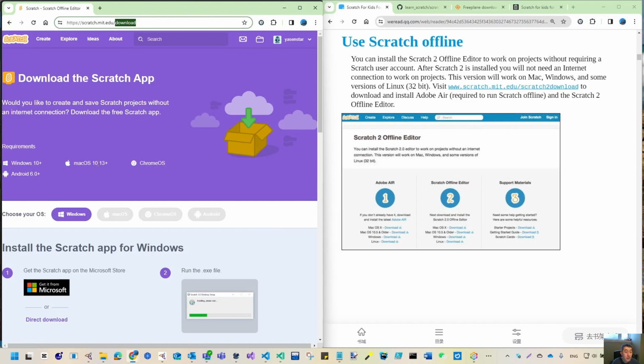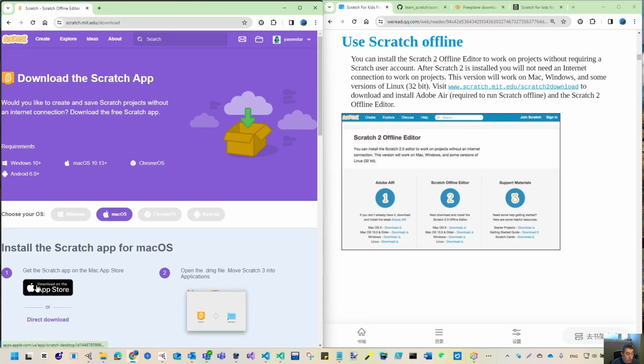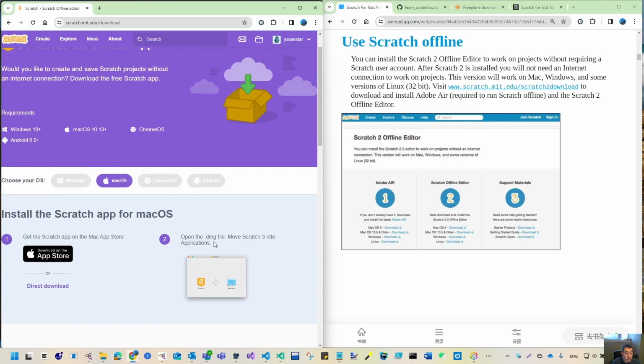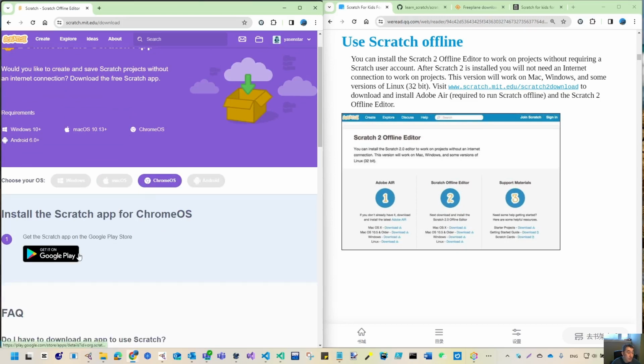I think most of the possible operating systems, but not including Linux, I should say. In Linux, you can use either this online version, or you can find some other type of apps. But I'm using Windows, and if you switch to Mac OS, you can get that from the App Store for your Mac OS, or you can download from this DMG. And if you use a Chromebook, you can also get that from Google Play. Similarly, for Android, you get the Google Play Android version.